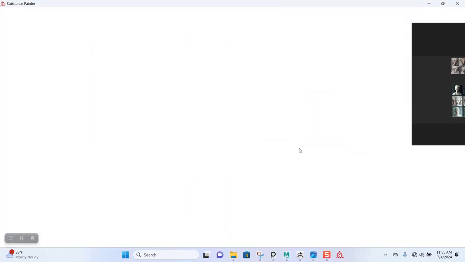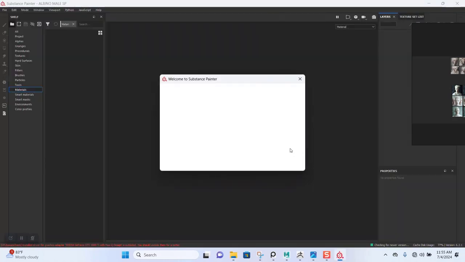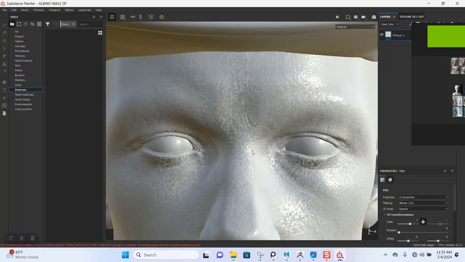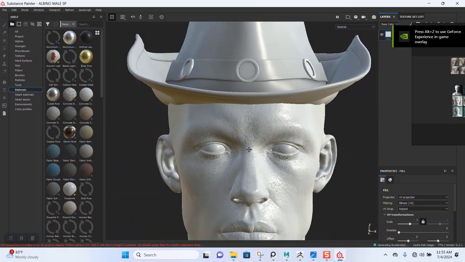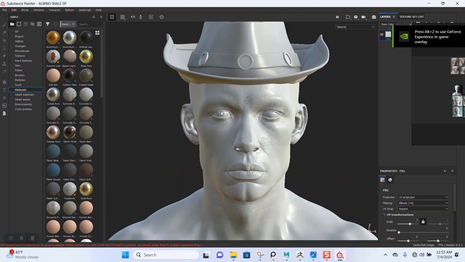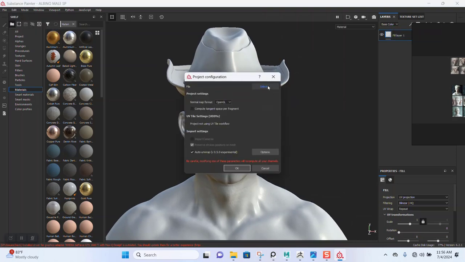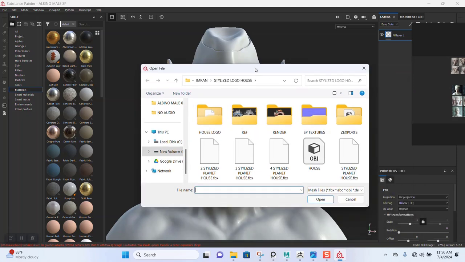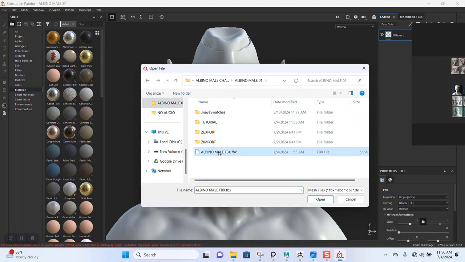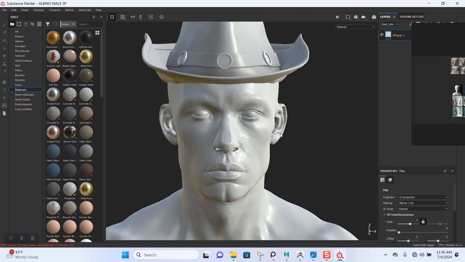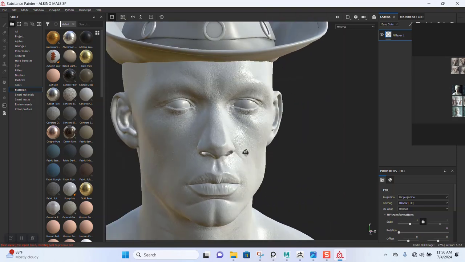So you can see how this previous model looks messed up. The previous normal map looks completely messed up, so we won't be using that anymore. Let's just update this. I'll be using this instead. Click OK. Is it updated? I'm not even sure if it has updated.